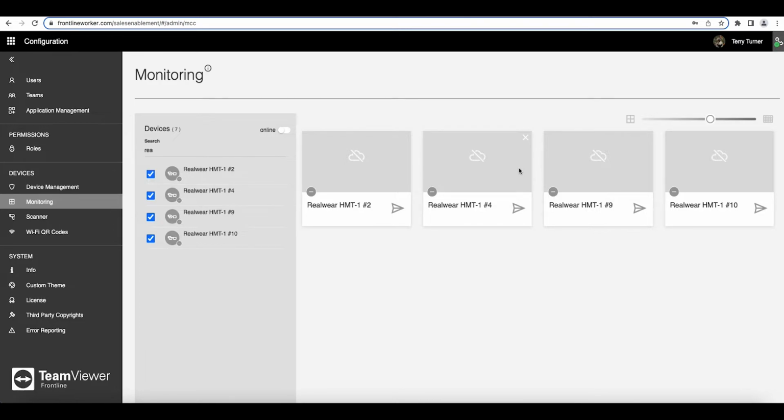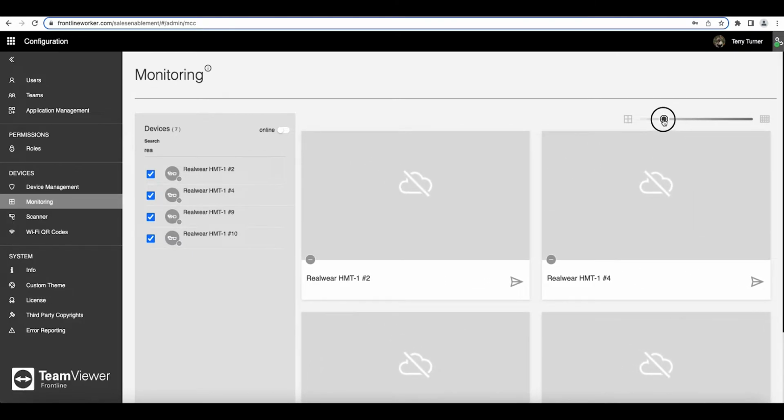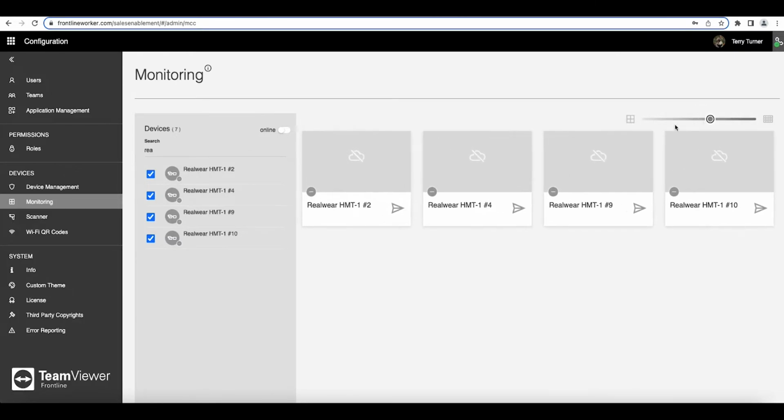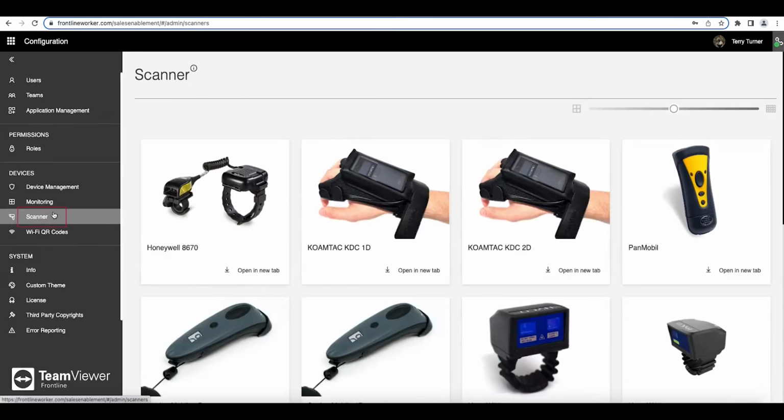So if they're going through a workflow task, for example, I also have the ability to zoom in here with the multiple devices. And when they are online, as it'll be indicated here with green, I'm able to send them a message. So this will be a toast notification that'll pop up on their screen as they're logged into the Frontline workplace. Below that I have scanners.